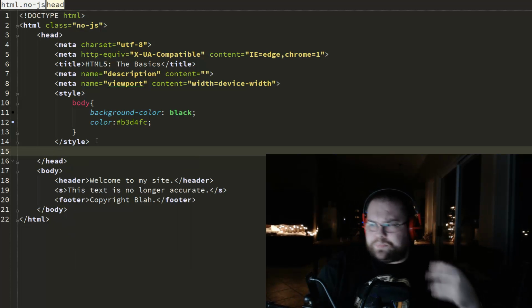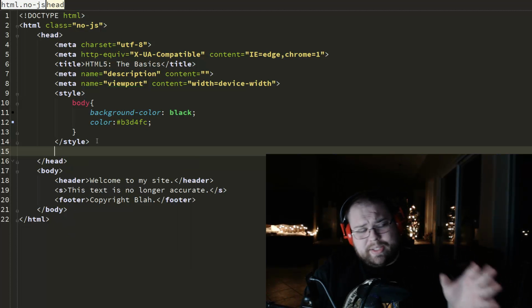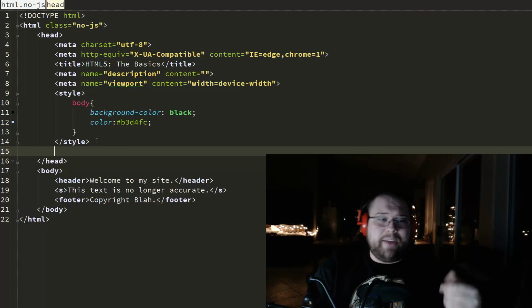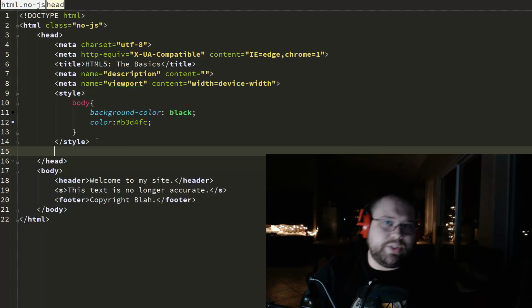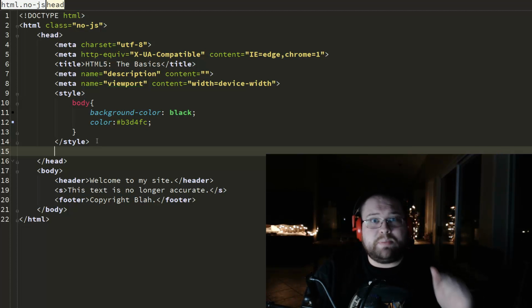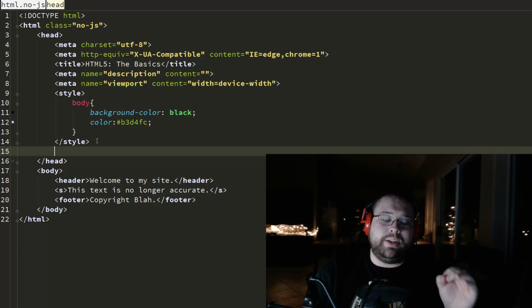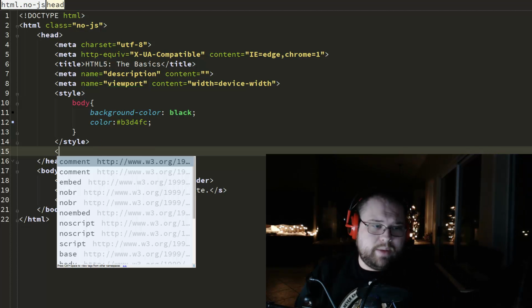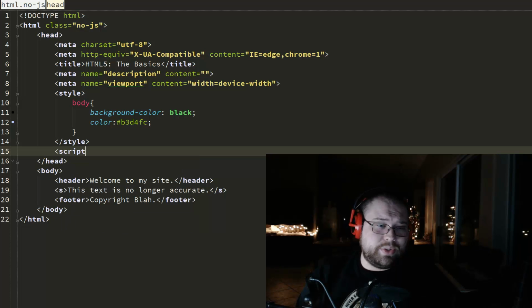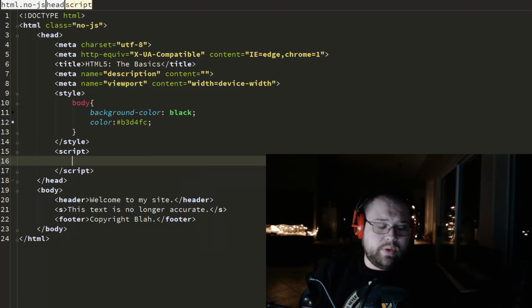The script tag is kind of interesting because by definition it only belongs in the head of a page, but in usage, especially nowadays, it almost never goes into the head by itself. Let's just go ahead and throw down a script tag. Now, in the script tag, we can go ahead and write alert blah.